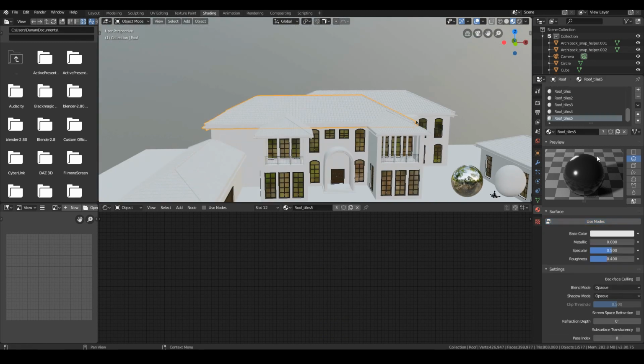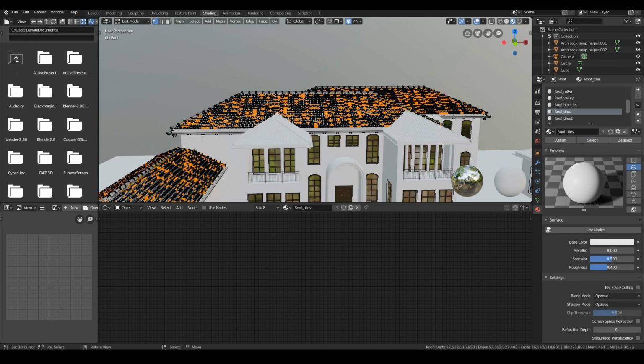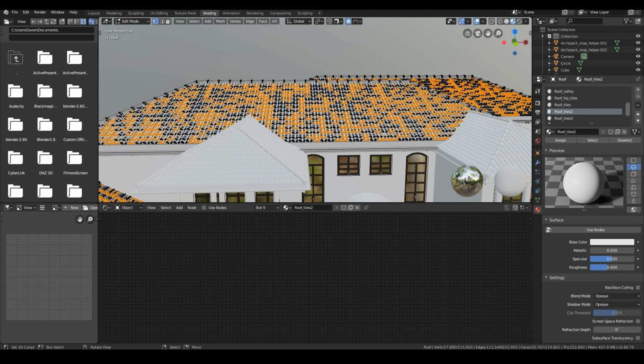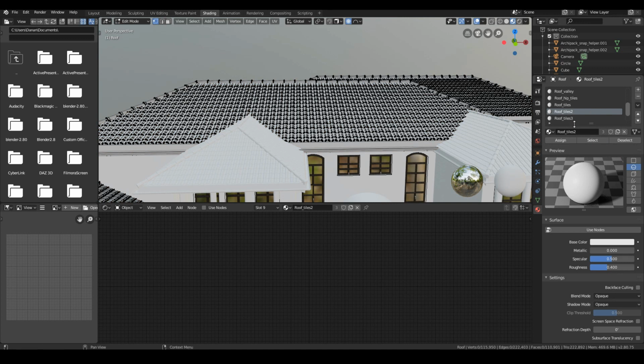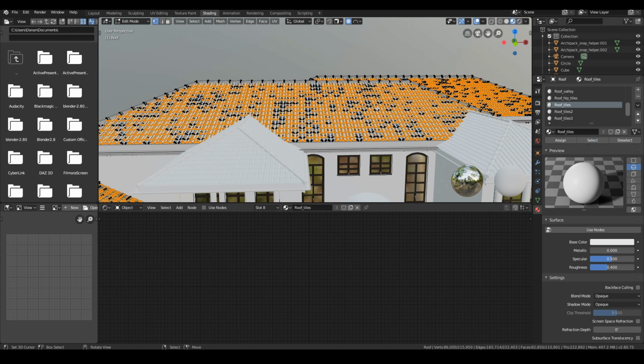For the roof, the way that Archipack sets up the materials for the roof is, if I just quickly tab into edit mode and select the roof tiles, it selects a bunch of random ones. So these are all applied to the material roof tiles. Roof tiles 2 is also applied to these ones. Roof tiles 3 is applied to these ones. So if I select each of these roof tiles, it makes up the entire roof.